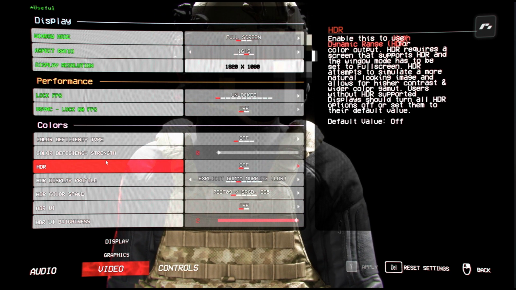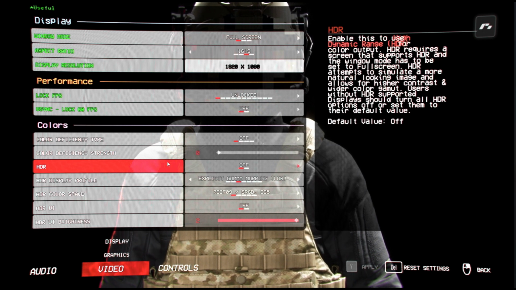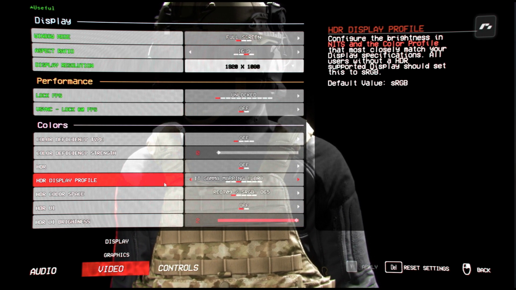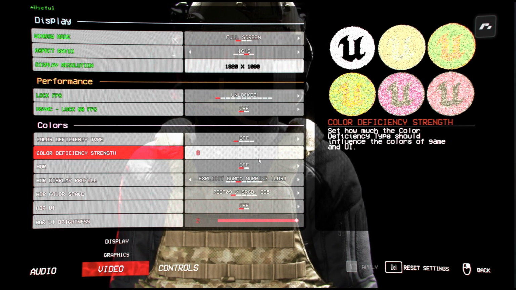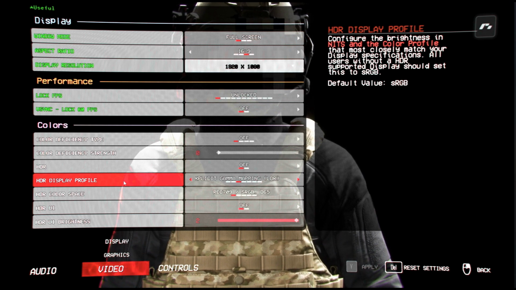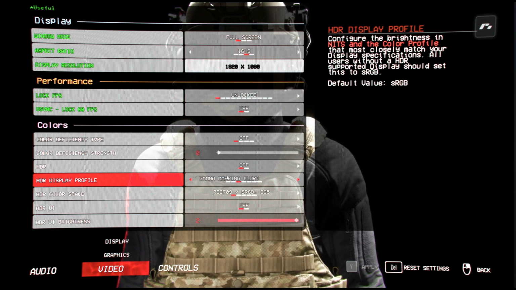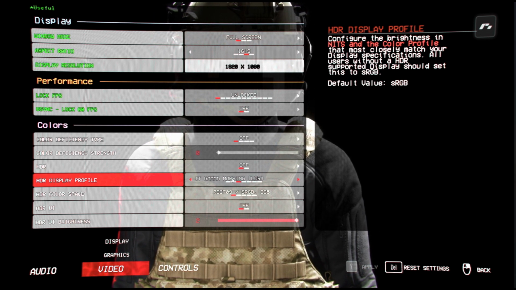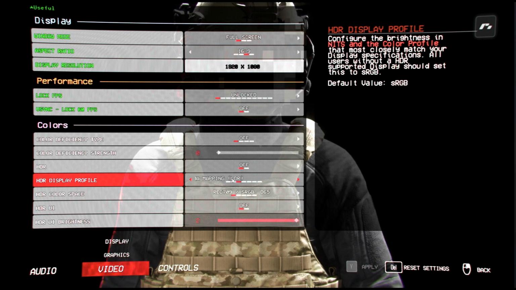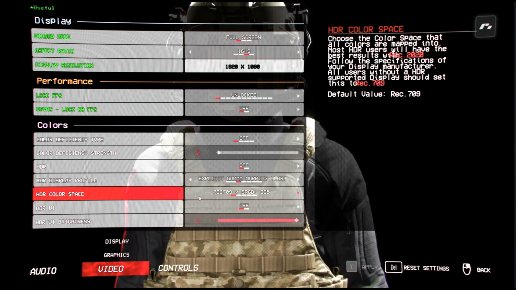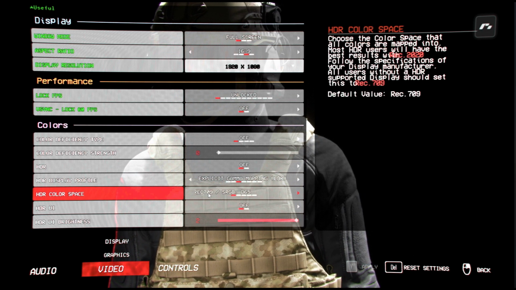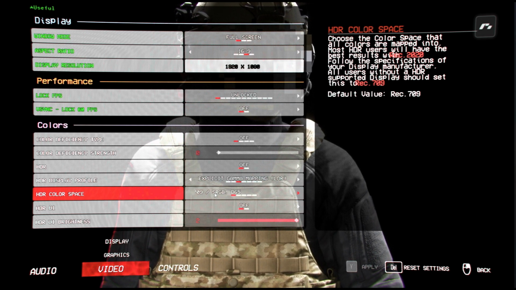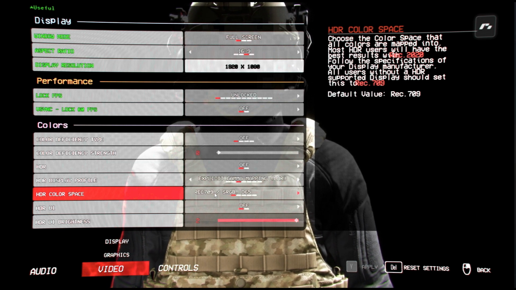So I'm not using HDR. If you're not using an HDR display, then you could still use the HDR display profile, but just make sure that HDR is off. And I turn on explicit gamma mapping as my display profile because it just makes everything a bit brighter. And then I just use HDR color space as record because that's just the best default setting for anything. It's just the best setting in my opinion.